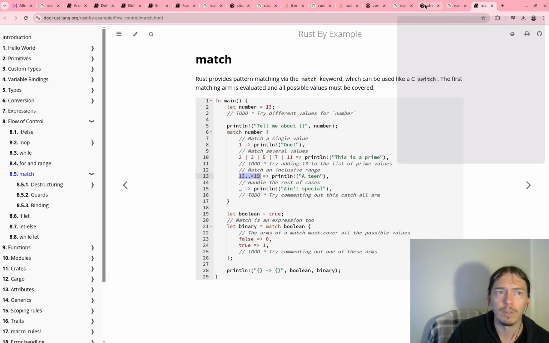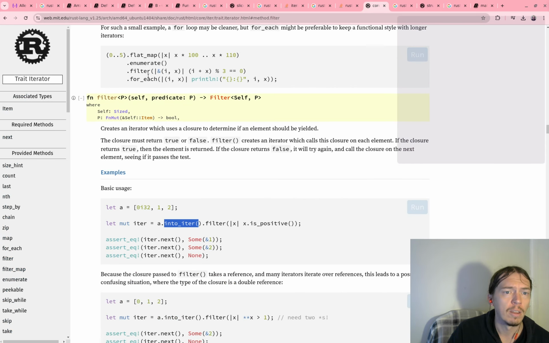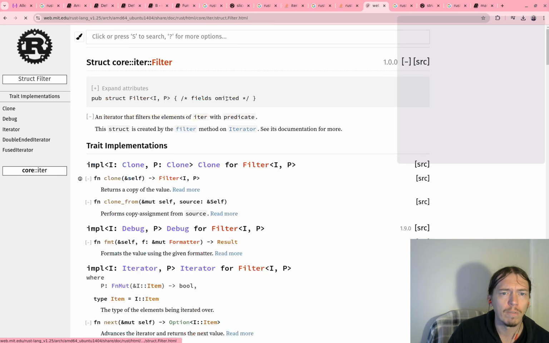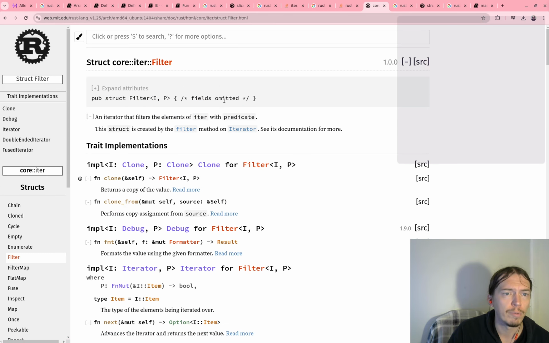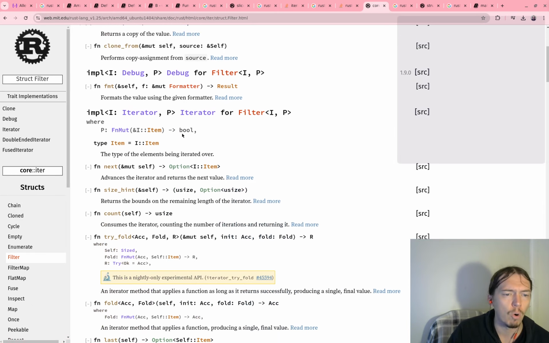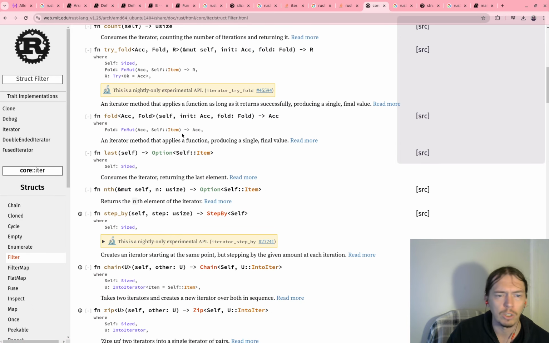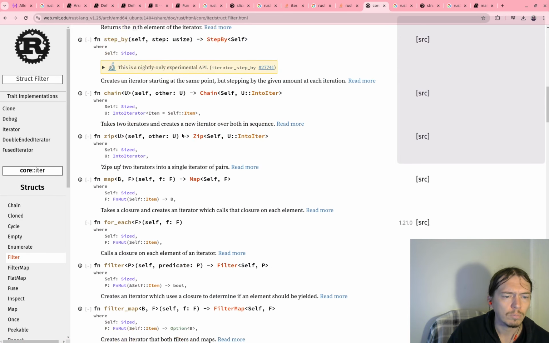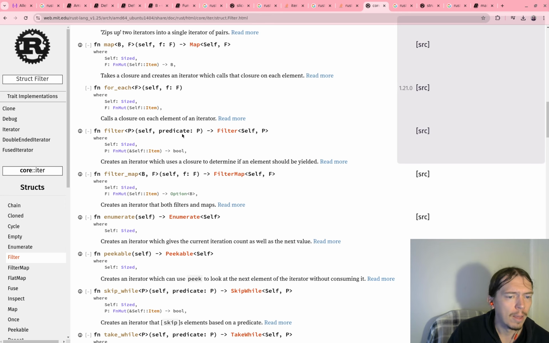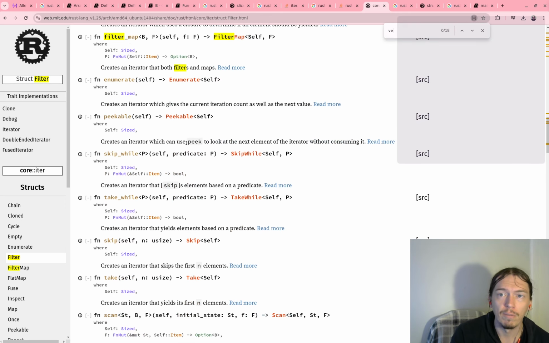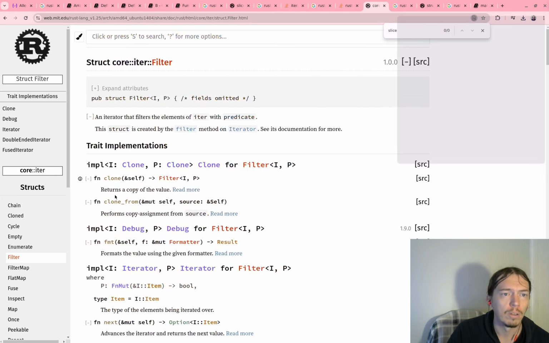Okay, so where was that filter? That was on the MIT site, right? So here's the filter. It's supposed to give back a filter. And the filter itself, can we turn it into a vec or a slice? Those are my questions. Vec? No. Slice? Uh-oh. Created by the filter method on iterator. Okay.